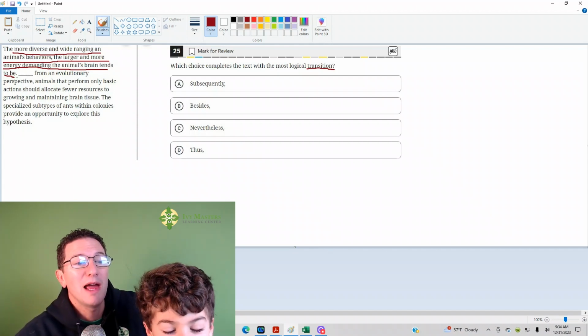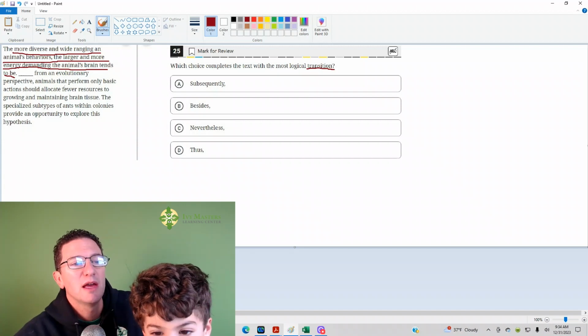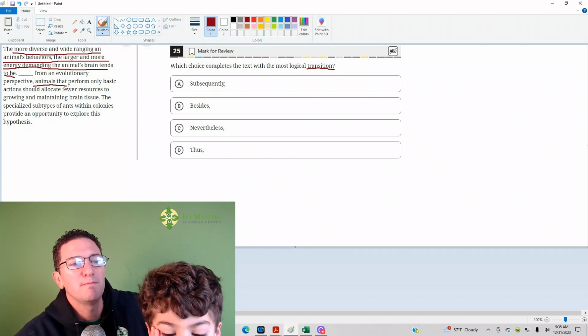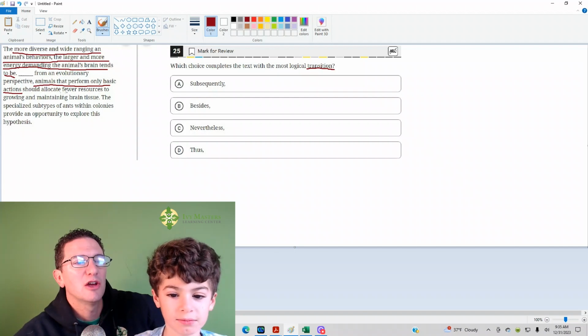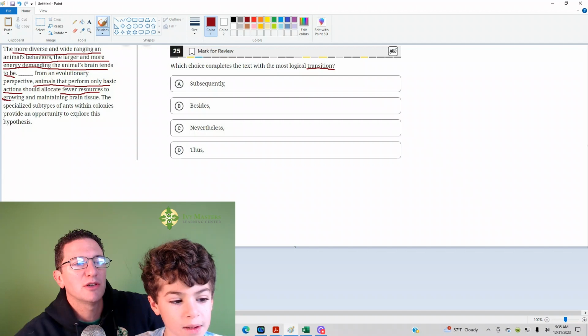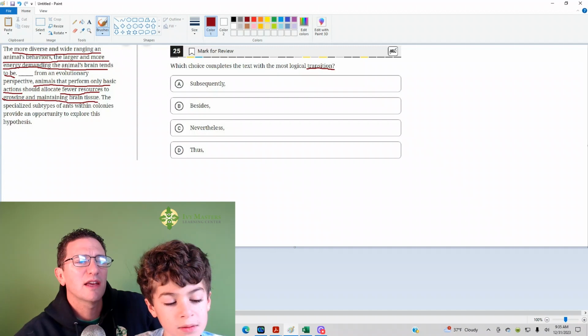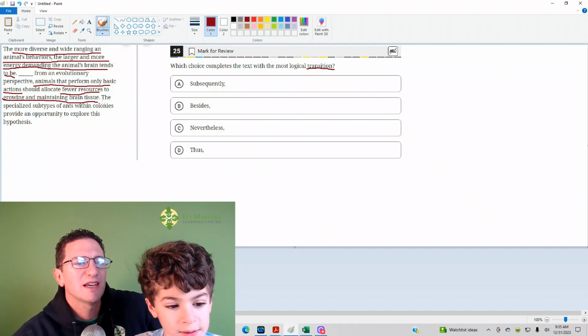Okay, blank, from an evolutionary perspective, animals that perform only basic actions. Now, what are you expecting? You're expecting that they're going to have smaller brains, should allocate fewer resources to growing and maintaining brain tissue. So notice it's something that we expected to hear. It looks like the sentence before and the sentence itself show similarity. I'm going to read the rest of it. The specialized subtypes of ants within colonies provide an opportunity to explore this hypothesis. So we need a transition that shows similarity.